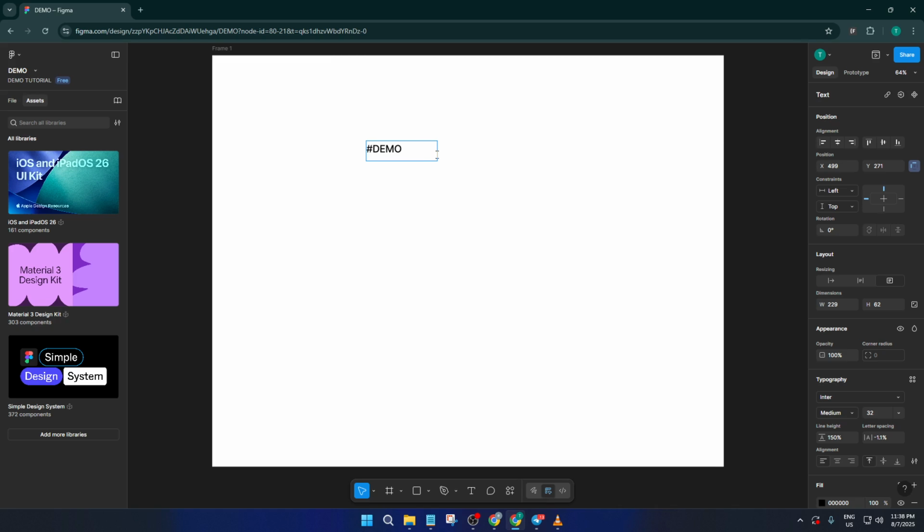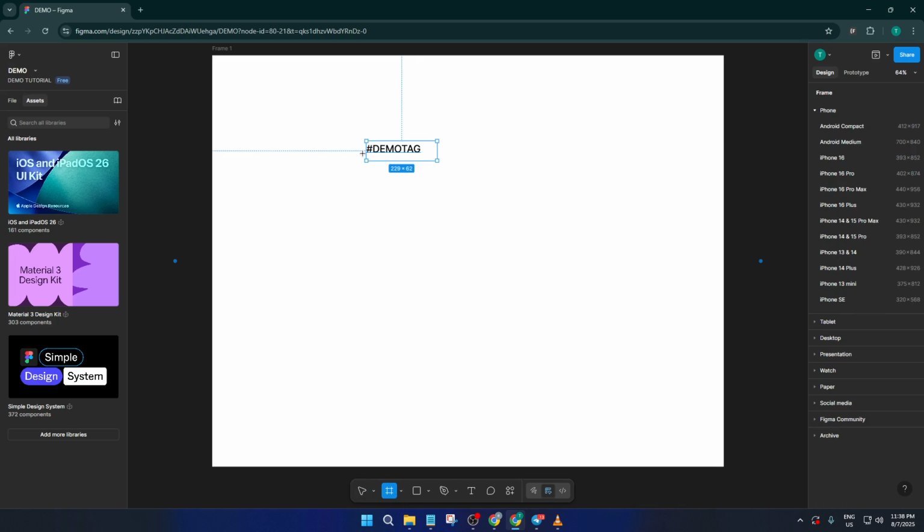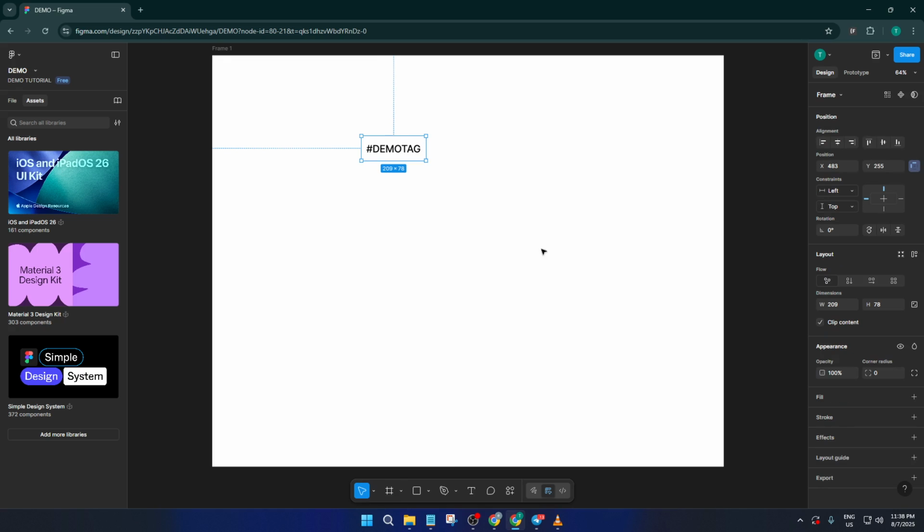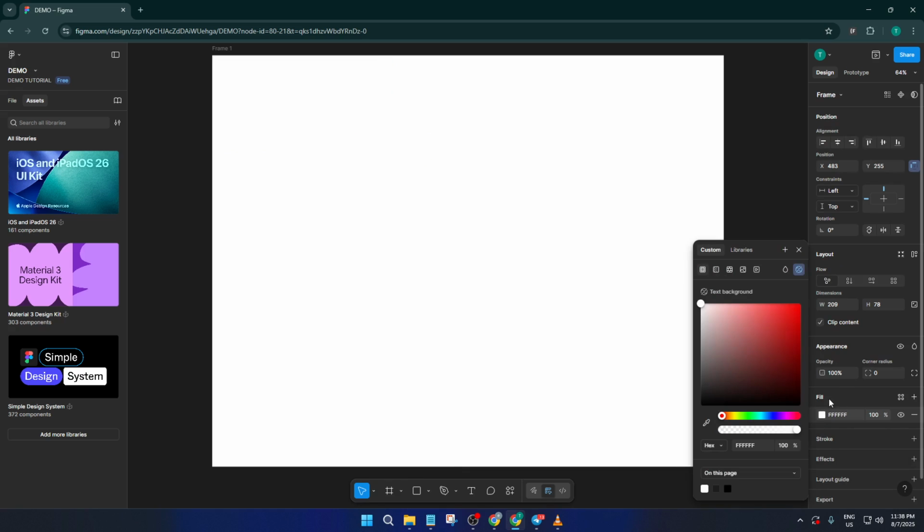Now here's where we make our tag both good-looking and functional. With your hashtag text selected, we want to create a frame around it. You can do this by right-clicking and selecting Frame Selection, or by using the shortcut if you're comfortable with that. The frame acts like a container. Imagine a luggage tag wrapping perfectly around your text, but right now it's just a blank border. Let's add some flair. With the frame selected, head over to the right-hand panel and pick a fill color. This will be the background of your tag. Choose something bright and noticeable, maybe a nice blue or green, whatever fits your design.